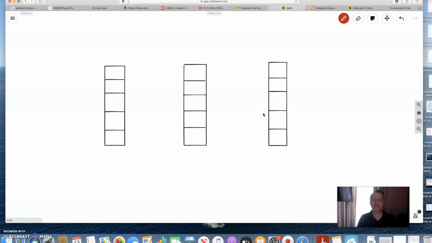Today we're going to be working with 5 frames and we're going to put some different numbers in there and see if it's more than 5 or less than 5. Now remember, 5 frames are these things that 5 objects will fit in, okay? And no more than 5, just 5 fit in here because there's 5 spaces. So let's start with 7, okay?